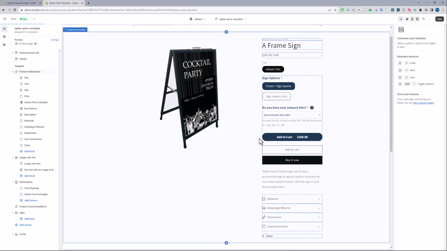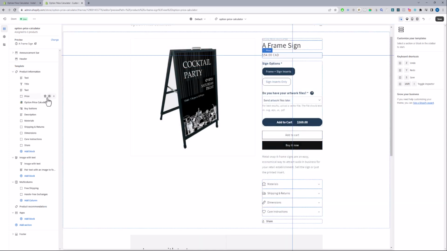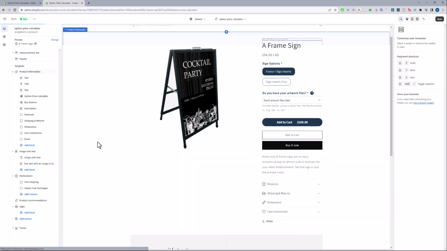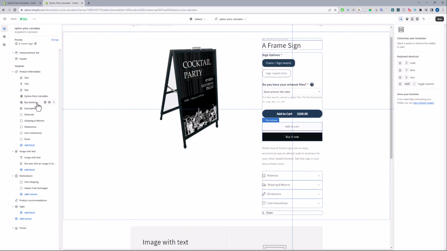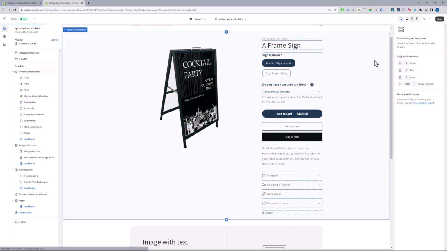You don't need it. The other thing you don't need is price. That's going to be shown to you in the calculator. So let's go ahead and remove that. Finally, you don't need buy buttons. The calculator has its own add to cart button. These ones will not work. So we're going to go ahead and hide those as well.